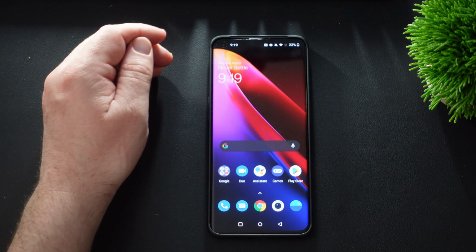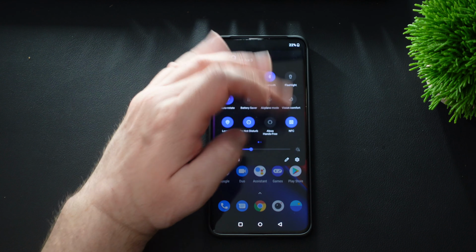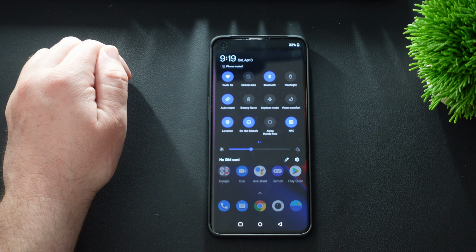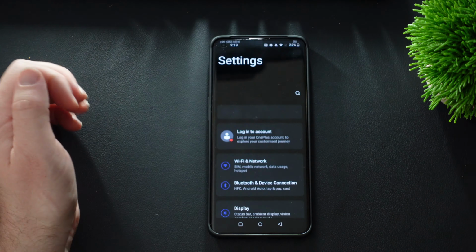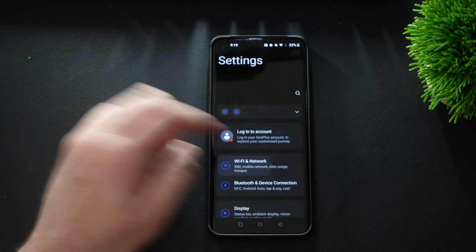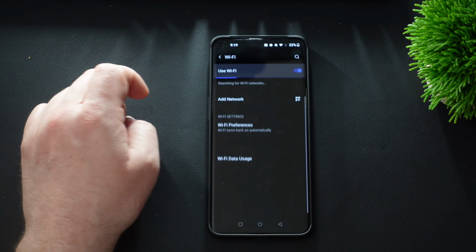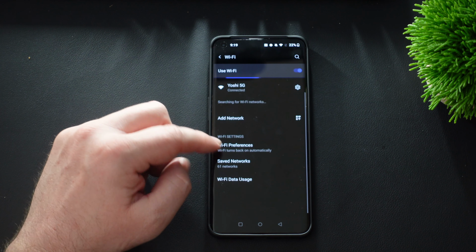Next, what we want to do is swipe down from the top and go into settings by hitting that little gear in the bottom right. Once you tap that, what you want to do is go into Wi-Fi and network, click on Wi-Fi, and go to Wi-Fi preferences.